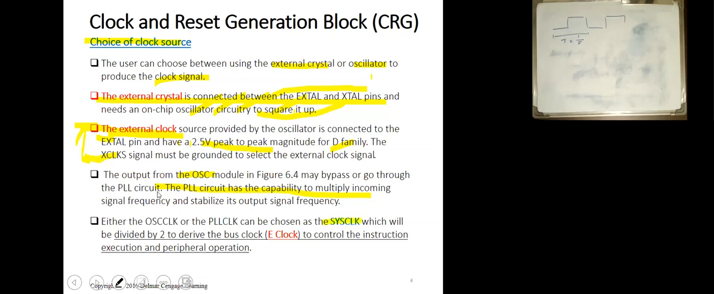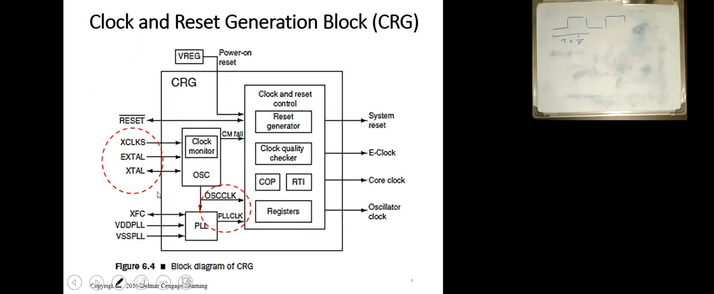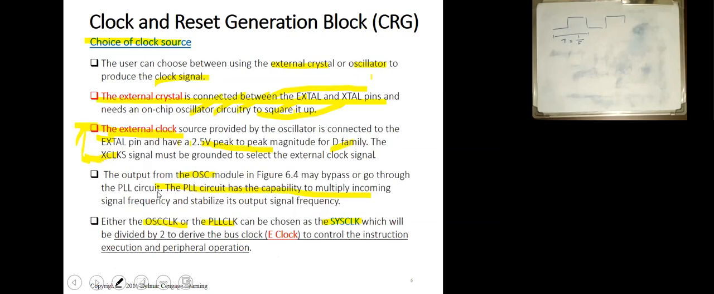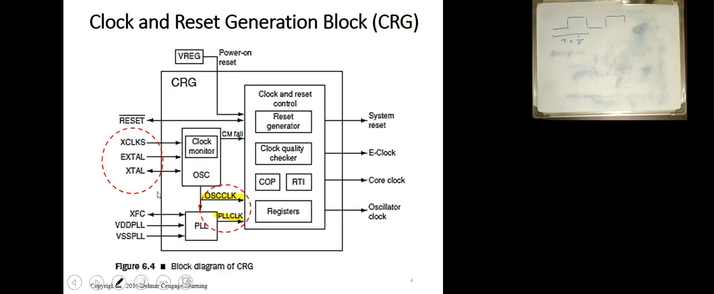So the system clock, as we said, can be the oscillator clock or the phase locked loop clock. Here, this or this. And regardless which one you choose, this clock will be divided by two to produce the E clock, which is used to control the instruction execution and the peripheral operation.